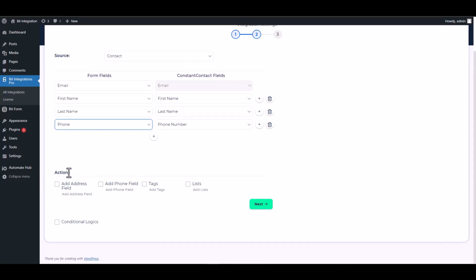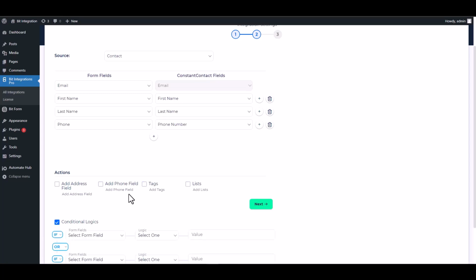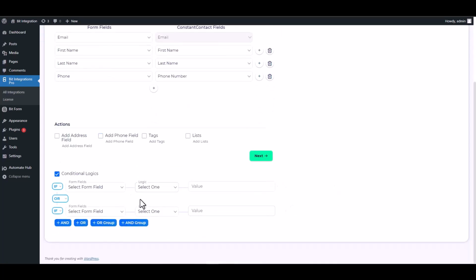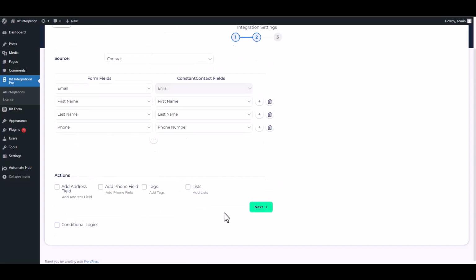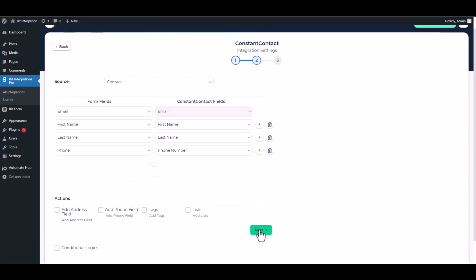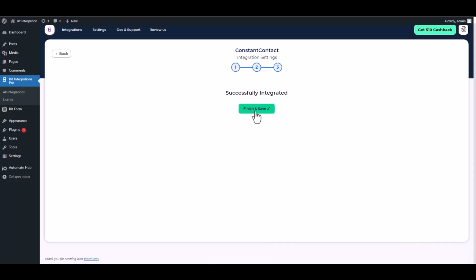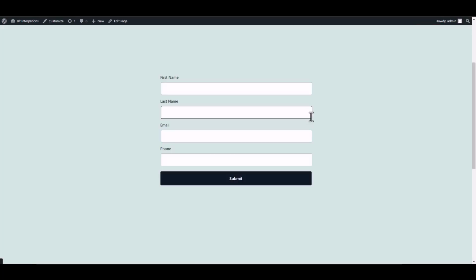Here are some advanced features you can use, including action and conditional logic for your requirements. Next. Finish and save it. Now go to your form and fill it up with data.